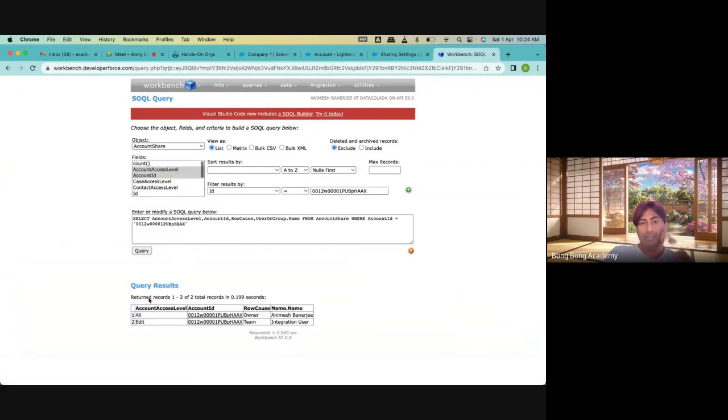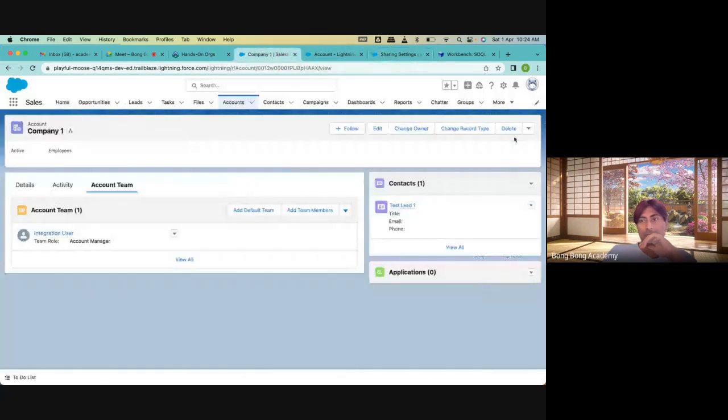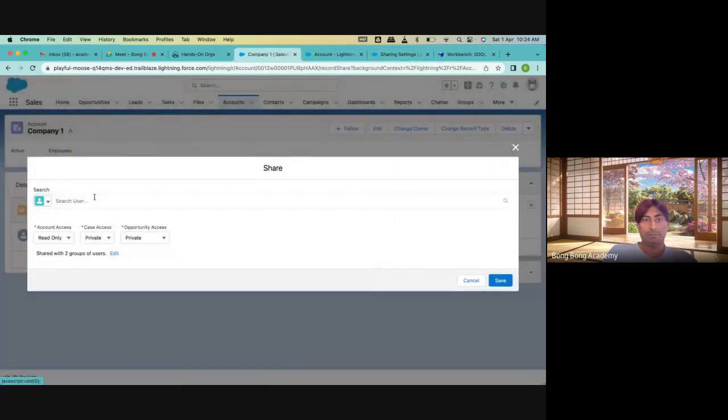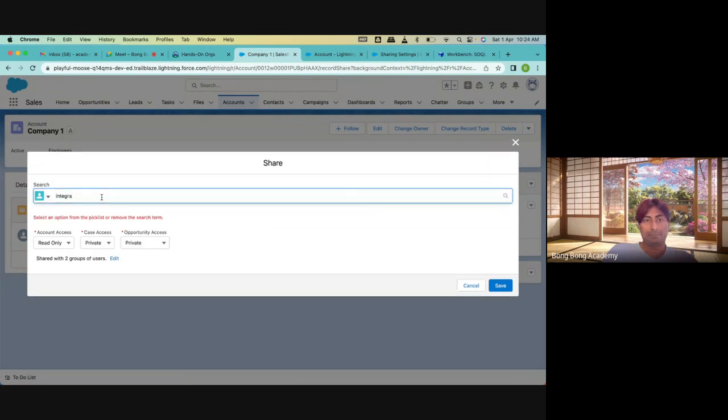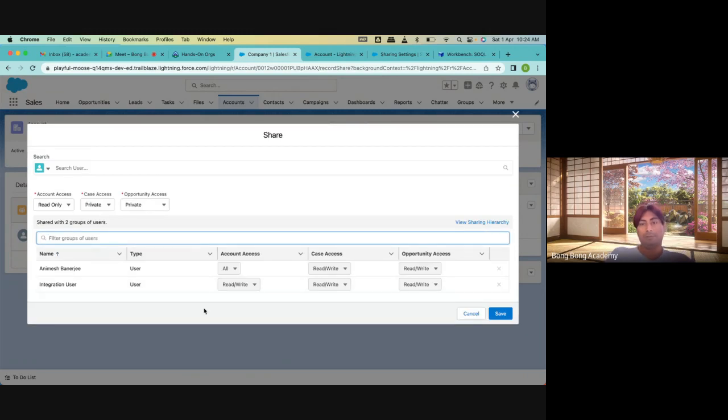Now you see there are two access that is given. One person has all access. One person has only edit access. Integration user has edit access on this account, and the row has his team. What if I give another access? Like manual sharing also is done to this person. It's possible. I have another person like integration user. Not working somehow. I can give access, so you will see that everything will show up here.